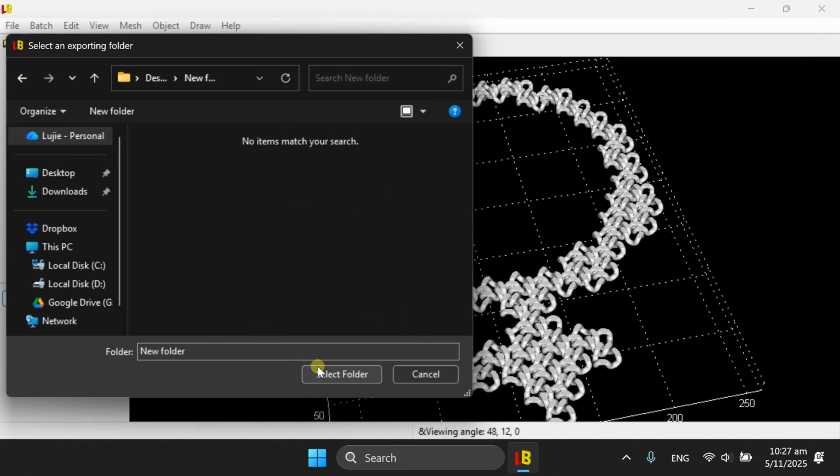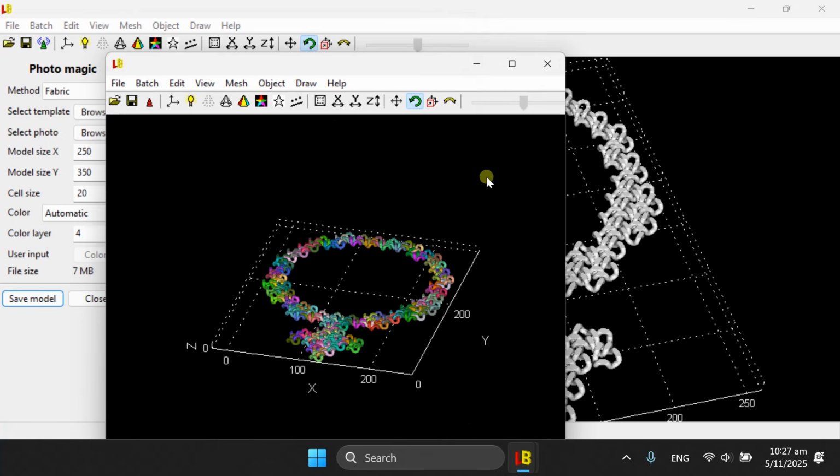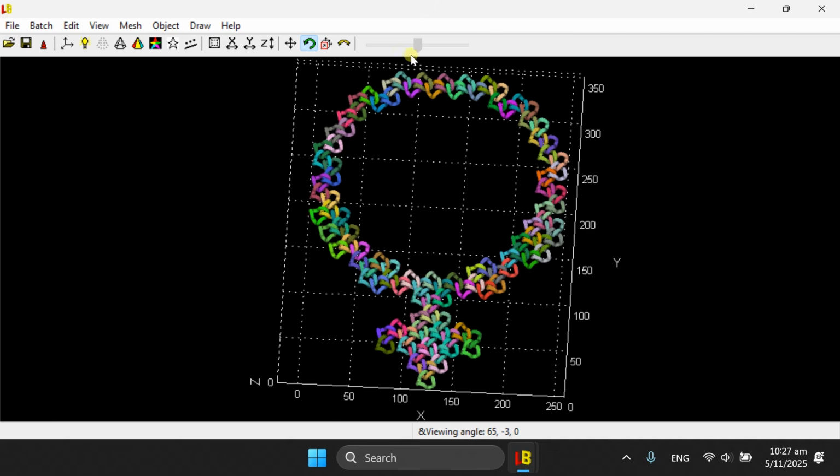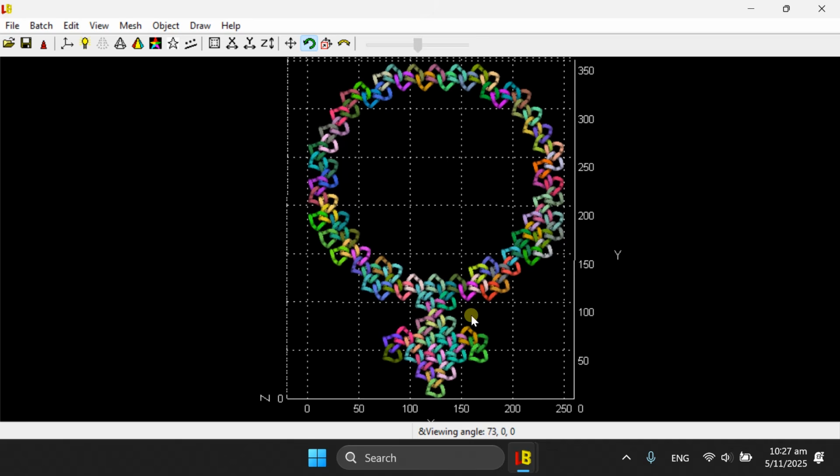Then select this folder, and Luban will separate all the cells as individual STLs because each unit is not connected at triangle level with other units. They only interlock because of their geometric shape. This is the separated cells, and each cell is indicated by a different color.